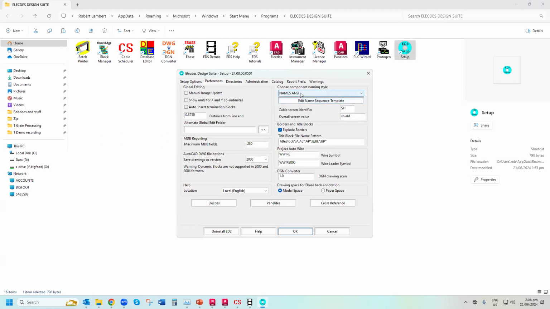Preferences. Now, this is actually quite useful, and it kills a couple of birds with one stone. Names ANSI, names IEC. Preferences. All right, so let's get out of there.